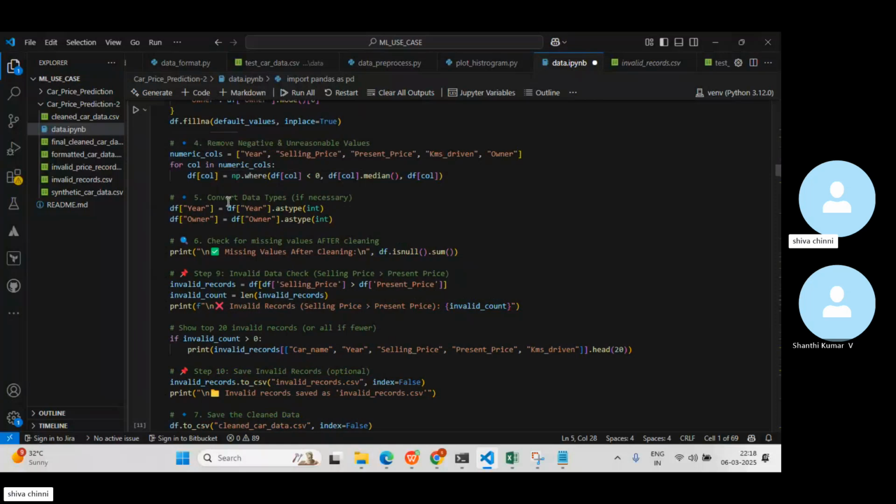After that we are converting the data types for the necessary columns. And then after that we are checking the missing values after cleaning, because we want to know whether missing values are there or vanished.